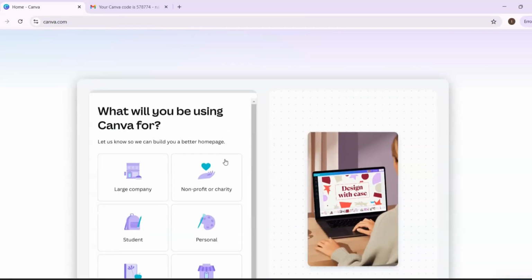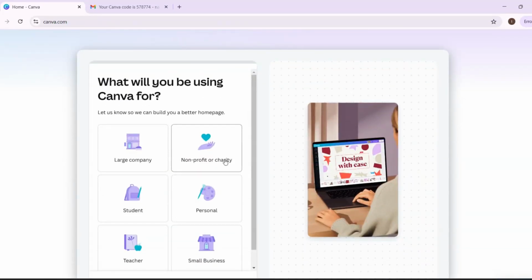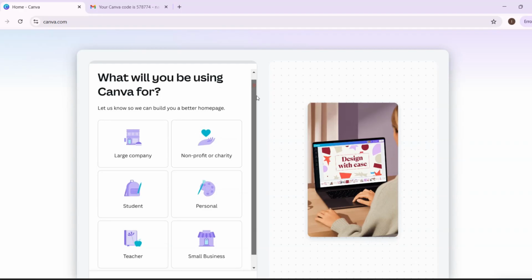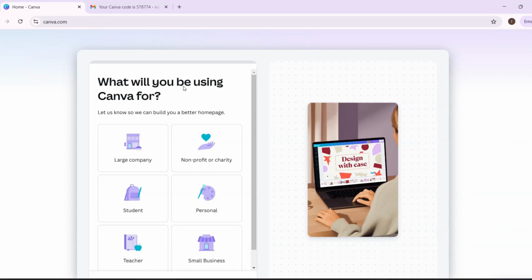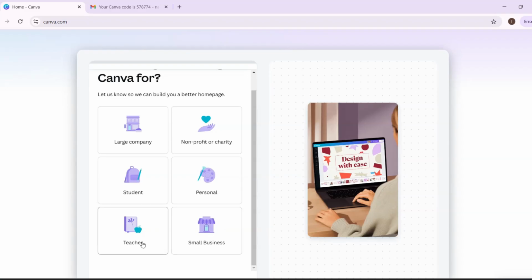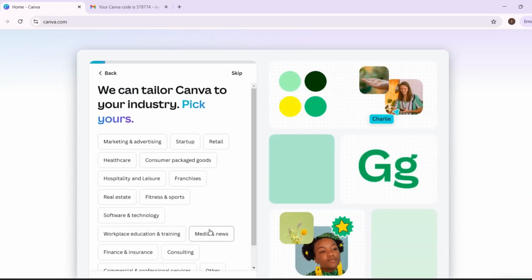And they have verified. And after verifying it, we have a few options we need to select, like what will you be using Canva for. So large company, non-profit or charity, or personal and small business, teacher, student, like that. So I'm going for small business and it'll ask you multiple questions.